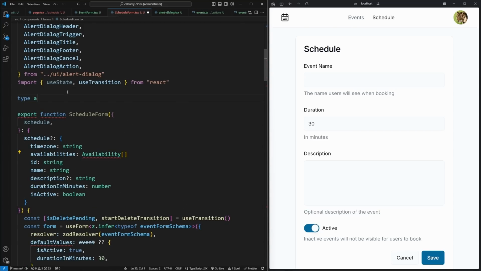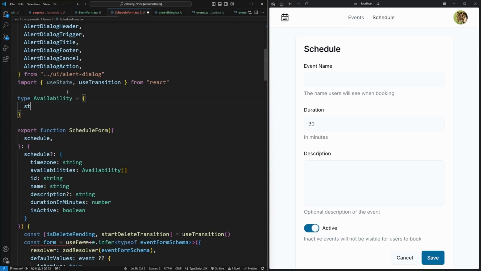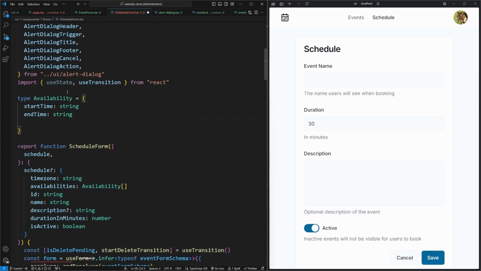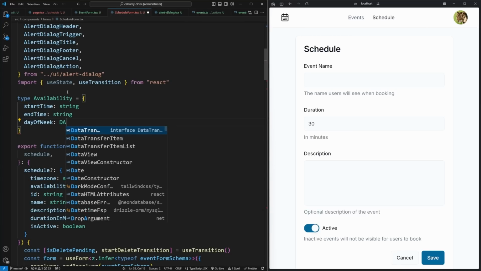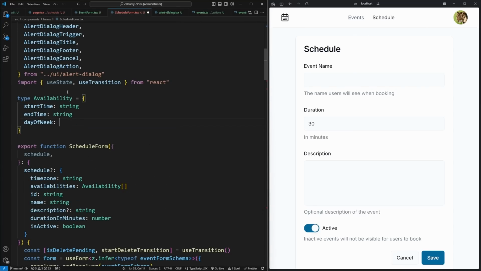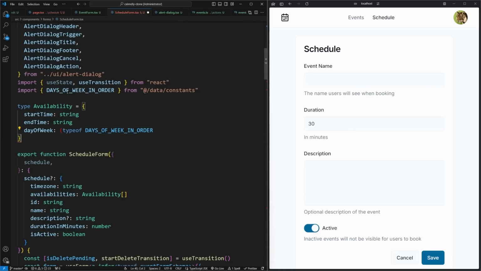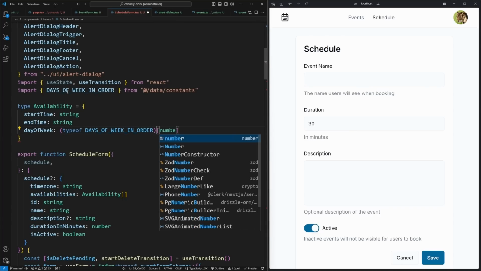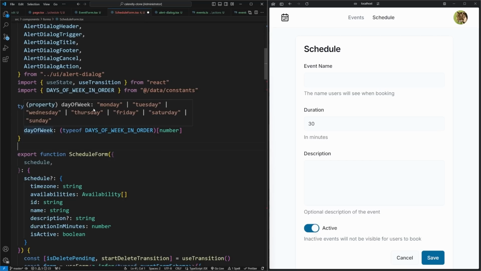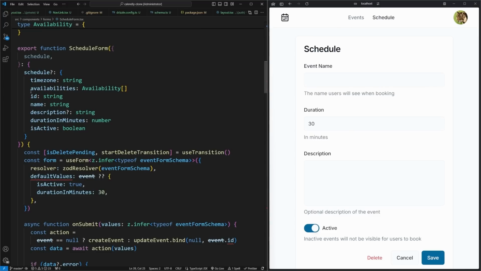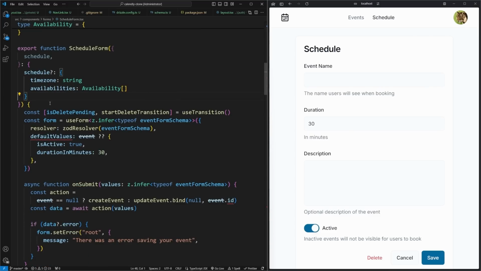And let's create that type. So we'll just copy this up, availability. And all this is going to be is a start time, which is a string, an end time, which again is a string, and then finally a day of week. And this day of week is a little bit more complicated because we want to get that from the days of week in order. So we can say type of days of week in order. And all I want to do is just get all the different values from this. So I can say number like this, and that's going to convert this into essentially a list of all the different values from that array. And that only works because we made this an as const value. So now that we have that, we have all the information for our schedule. None of this other stuff matters. We don't really care about anything else.